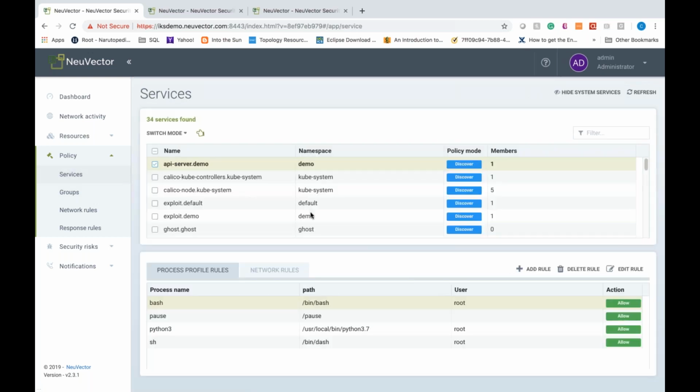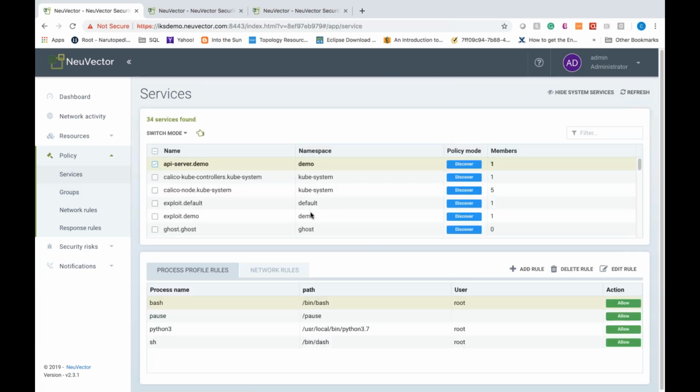Now, in addition to the network baseline, we also create a baseline for all the processes within the service itself. So in this case, for my API server service, these are all the different processes automatically detected within my environment. And same thing with network rules: if you see something that's there that should not be there, you can delete it, or if you see something that should be there that's not, you can add it as well.